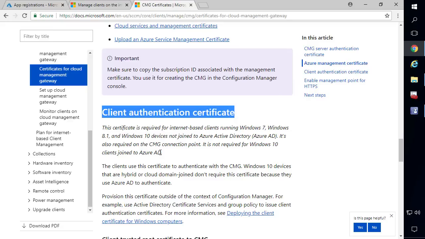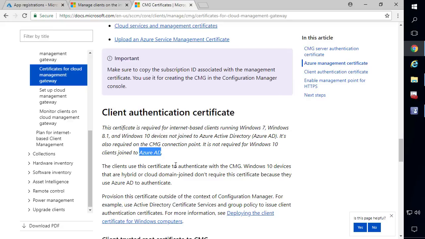Now, if your clients are Azure AD joined, they would not need a client authentication certificate. They would be able to use that connection and trust from Azure AD to communicate with the Cloud Management Gateway.